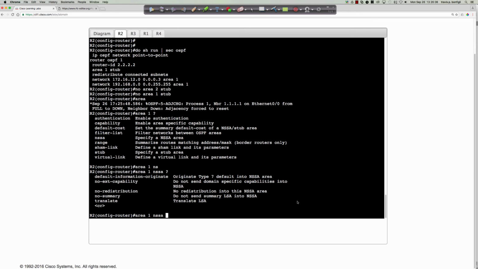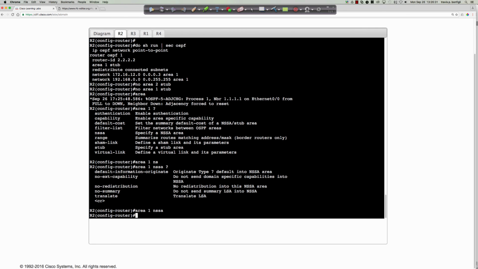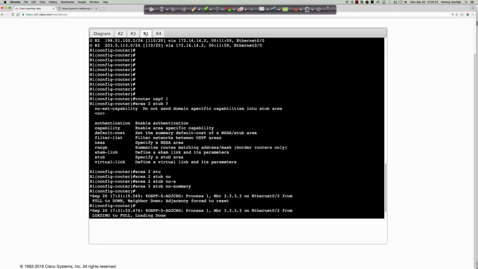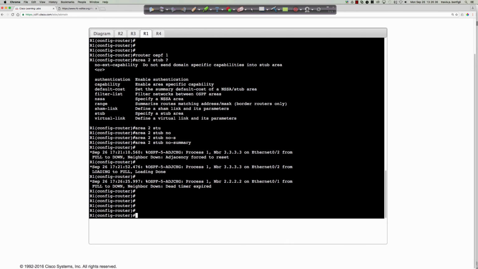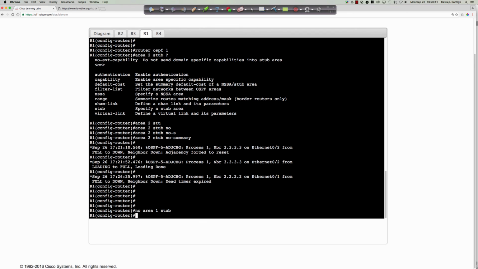And yes, as you could probably guess, it's going to wipe out all type 3s, type 4s, type 5s, to make sure I got this straight in my head here. There'll be no type 3s, type 4s, or type 5s, and you basically get a default summary, and the type 7s get converted into type 5s when they get advertised along. So we're going to say area 1 NSSA, and we do that on the router 2 side. Now I need to come over here on the router 1 side. I need to say the same thing: no area 1 stub, and area 1 NSSA.